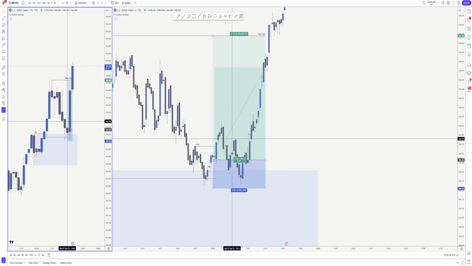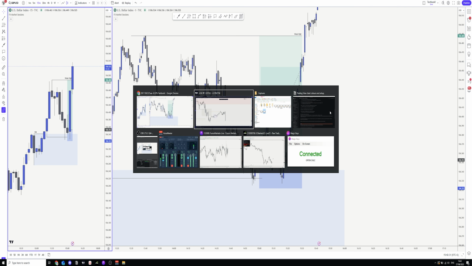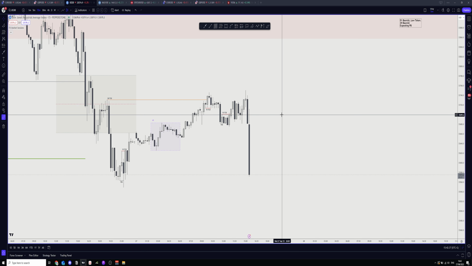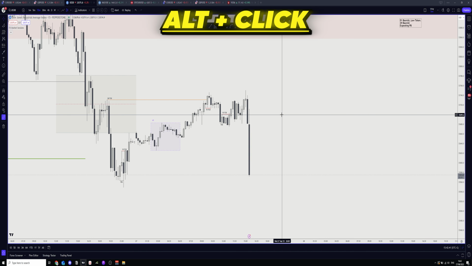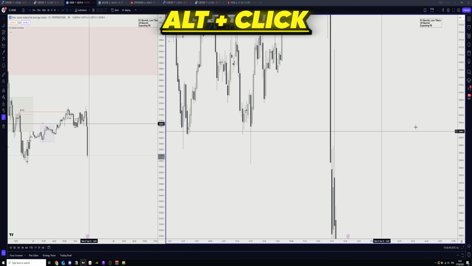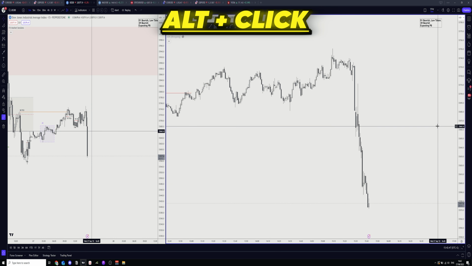It automatically drags it on the right chart as well. And if you actually have a look, I just want to show you my charts. If you are on Windows once again, but I do believe on Mac, if you click Alt, so the Alt key on your keyboard, and you just click, that is going to automatically give you the other screen.